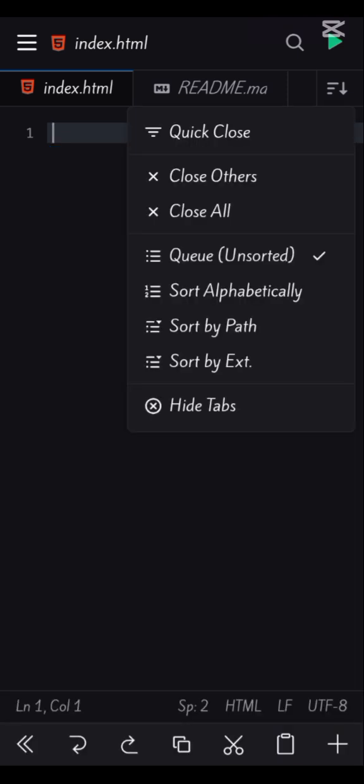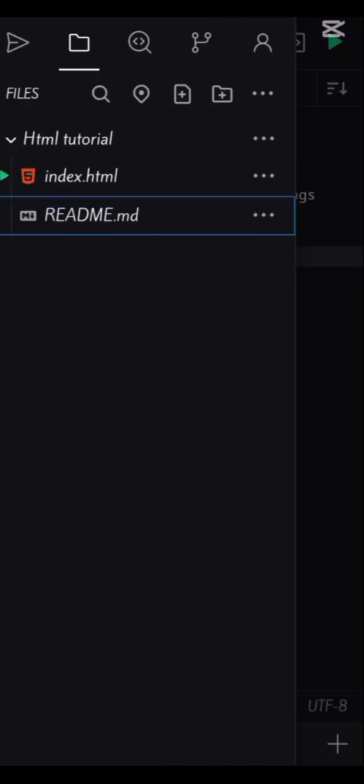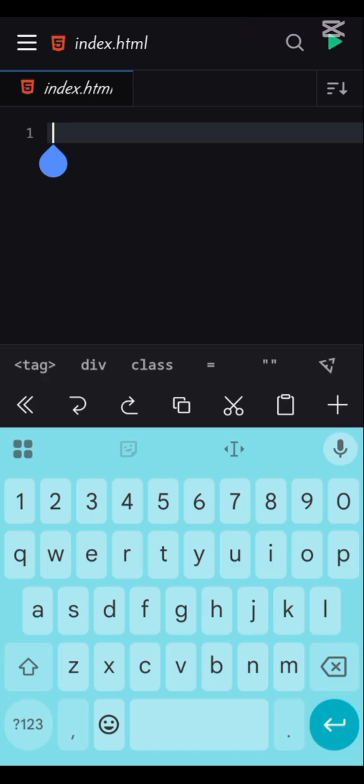Now we'll be talking about the HTML boilerplate, the DOCTYPE declaration, and the HTML, head, title, and body tags, right? So now let's start by talking about what this boilerplate is.